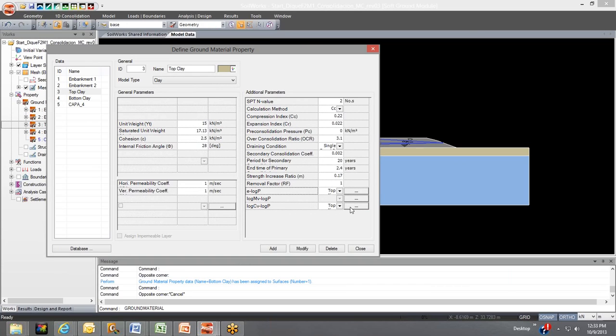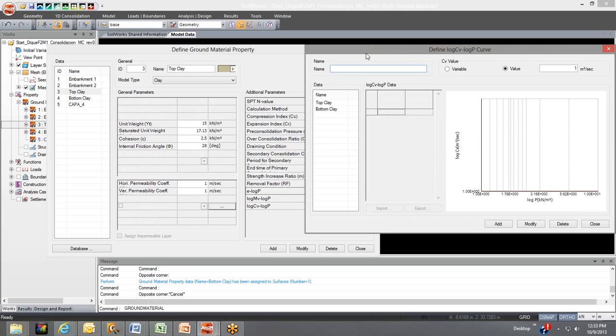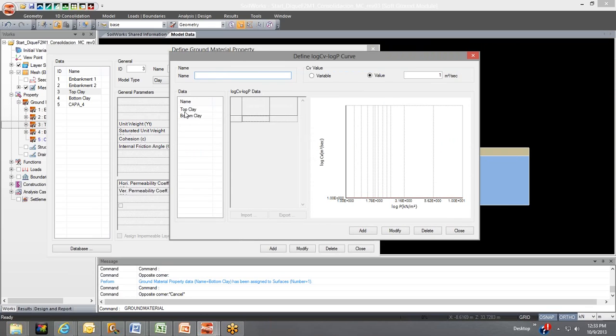And then log CV, it's the same thing. So typically you'll have one for each of your soil layers. And as you can see over here, I have a constant for the top clay, and I also have a constant for the bottom clay. And also they can be variable, so you can create a graph according to your needs.